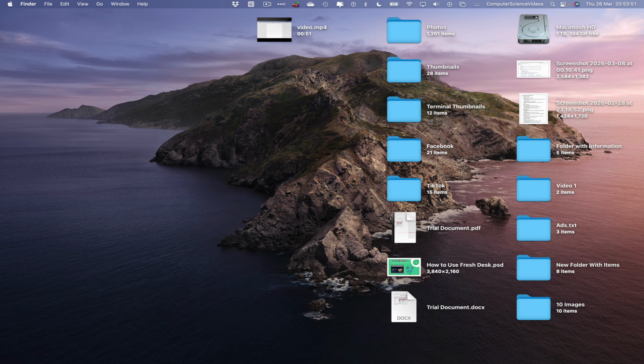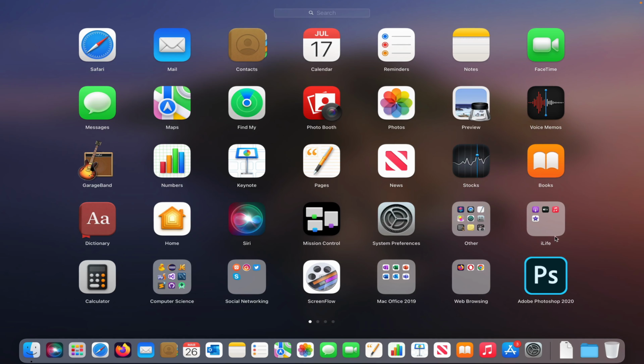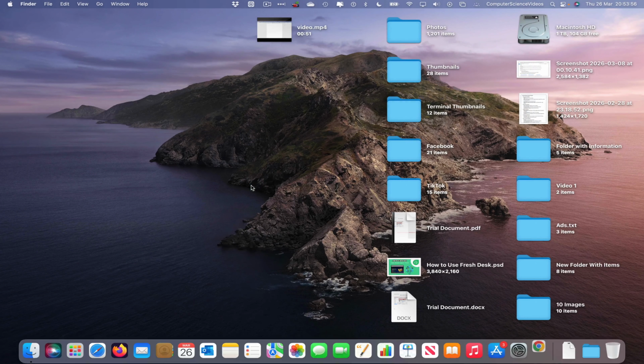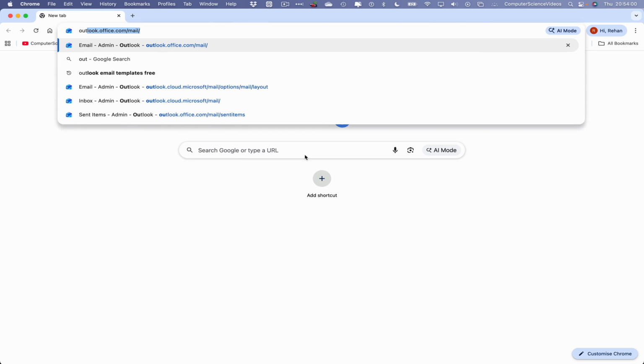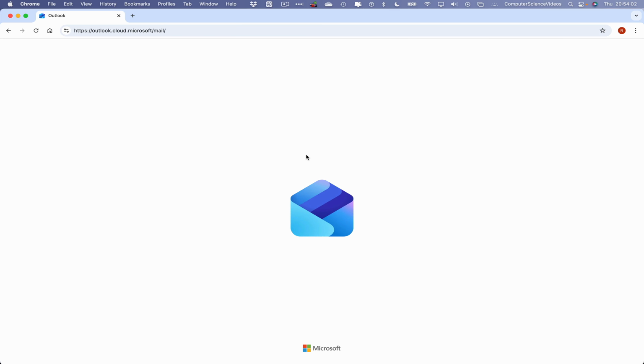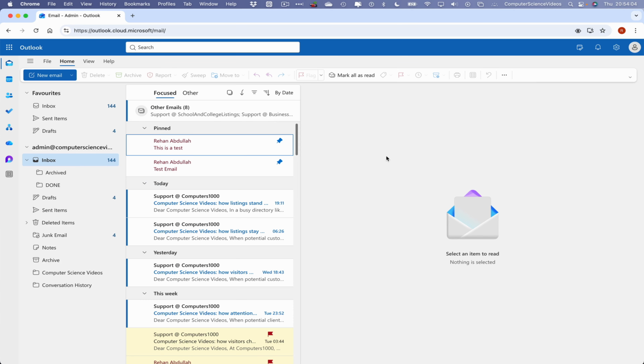So now let's go down to the dock, go to Launchpad, then go to the alternative web browser, which is Google Chrome. In this case, click on this, wait for that to load. Once it is loaded, now let's go to Outlook, and then make sure that you are signed into the account.